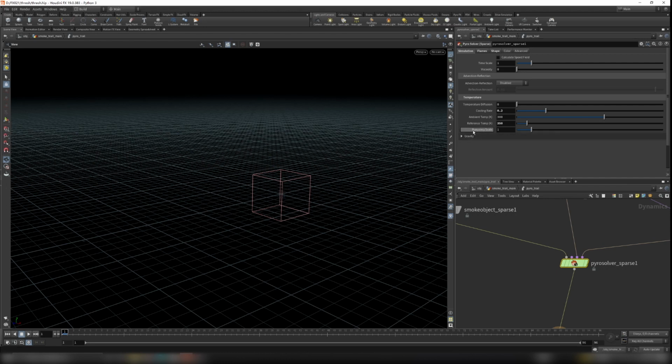And you can also play around with buoyancy scale. So -1 will make the smoke go downwards, the 1 will go upwards. Also you can change to 0.7 based on your preference.